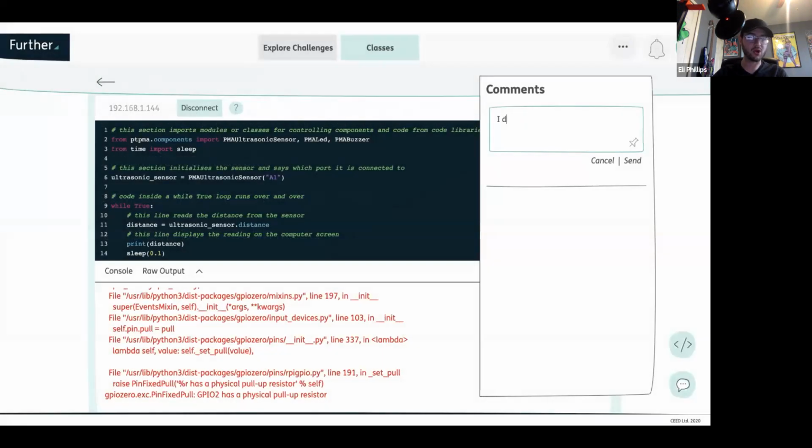So when students are doing projects in Further, they're writing code to make things happen. But how do you know if they did a good job? How do you know if they made the things happen? You get their code. Every challenge asks the students to write code, test it, and then submit it once they've done it. And then you're able to see it.